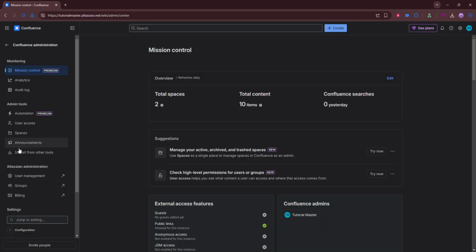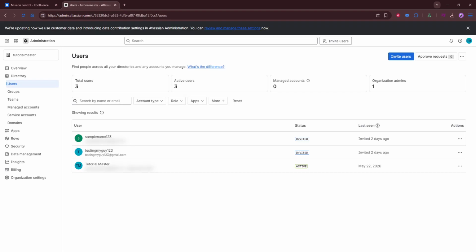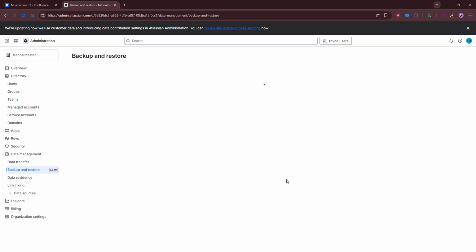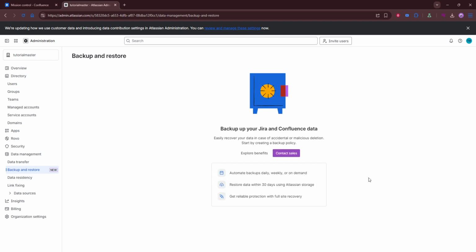Next, locate the section for backups, exports, or data management. This may be labeled Data Management, Backup Manager, Site Export, or Space Export. If you only see space level options, that's normal on some plans. You can export individual spaces or use site level tools if available. The key is to find the area that lets you export content in the format you need.